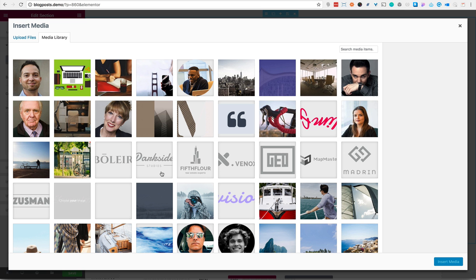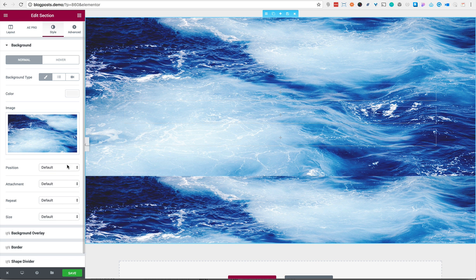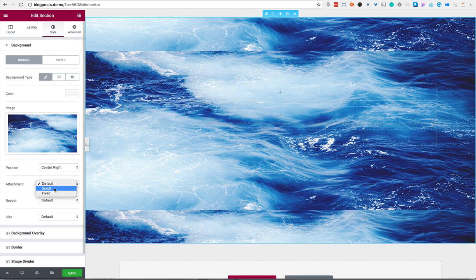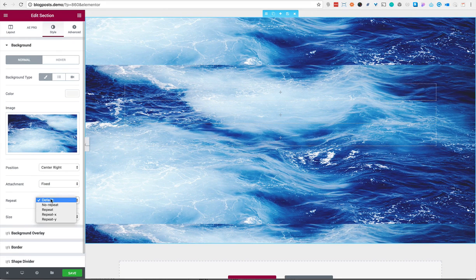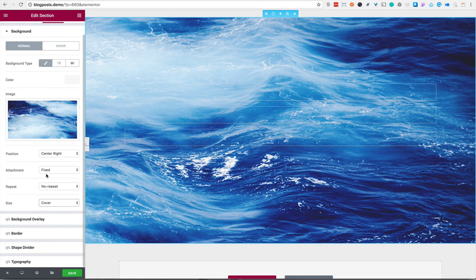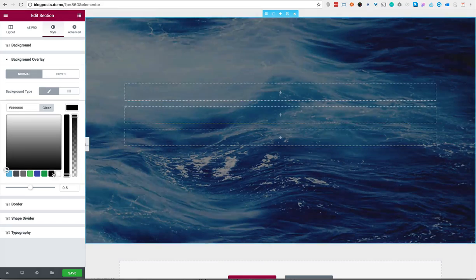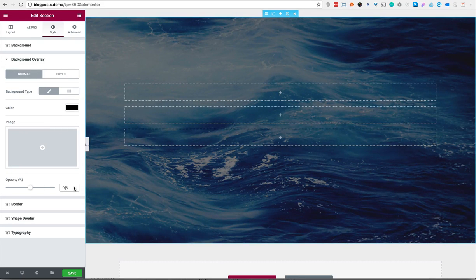Now let's add a background image here. Going to pick the waves background image, and then we'll make the position center right, just like how that looks. Fixed to make the parallax effect, no repeat, and sizes cover. Now background overlay, we'll choose the color black and then 0.75 opacity.